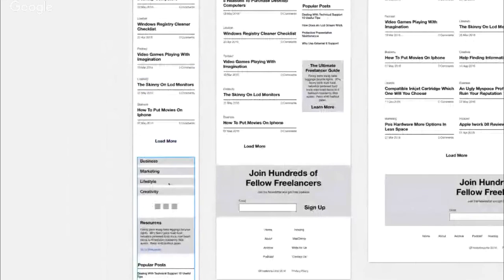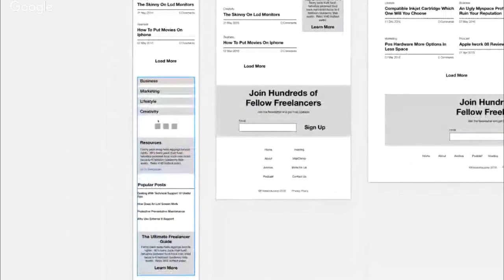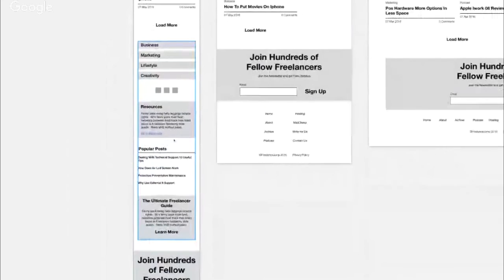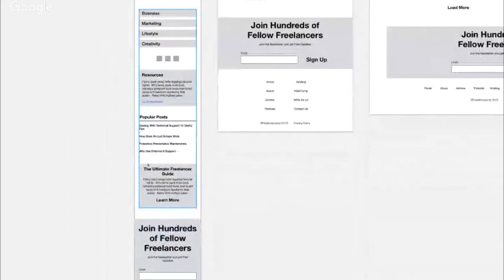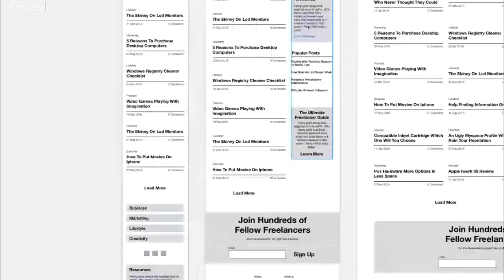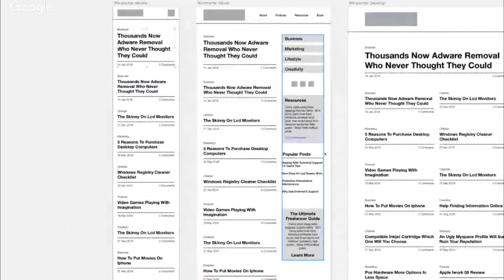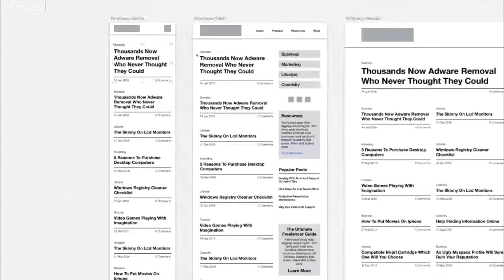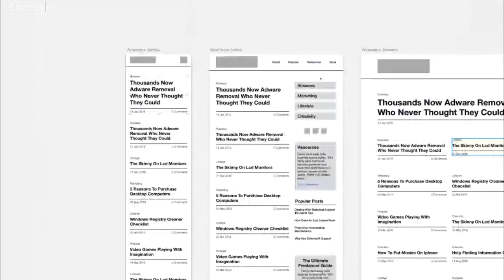Underneath that, we have different categories they can select from, and your social media icons, as well as a resources widget and popular posts. And I'm going to be creating an ebook as well, so we're going to have a little section for that, as well as an email opt-in area where they can sign up to an email list, and then your footer. And that grows into a traditional main area and then a sidebar area layout once you increase the screen size to a tablet and then a desktop.